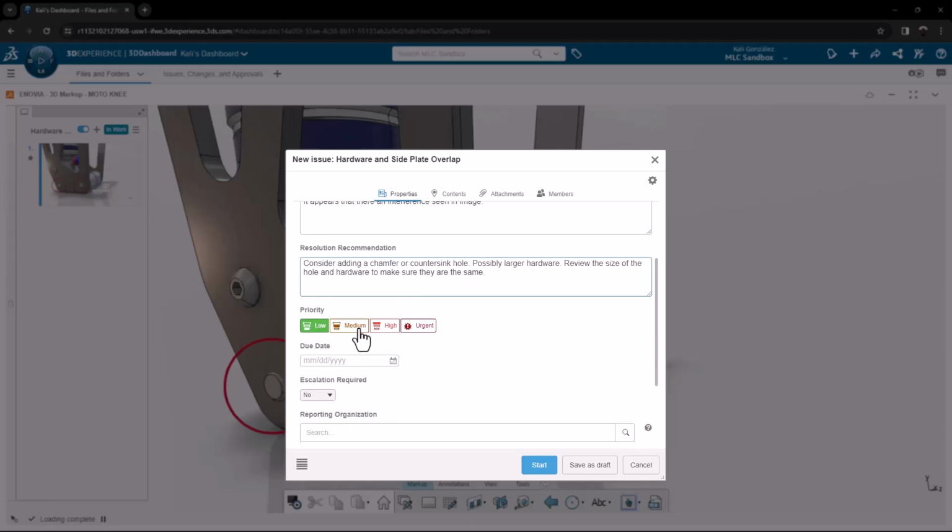We can also set a priority level. We can set priority to low, medium, or high, and set a due date. If we need this done very quickly, we could set a due date for tomorrow. We could also set a due date for a little bit further ahead, depending on how critical this is.